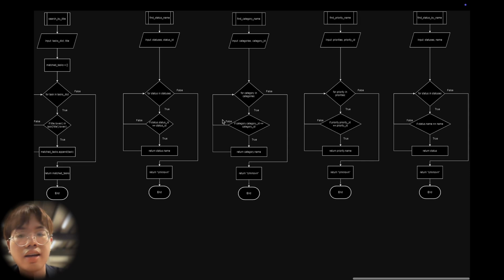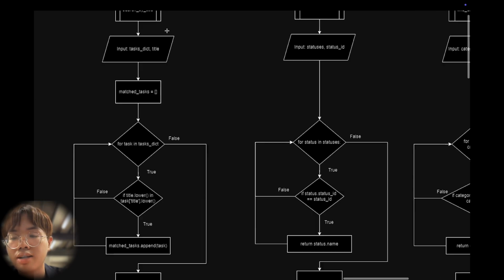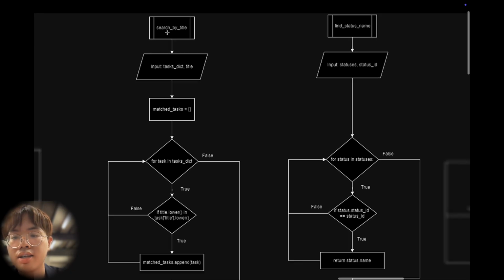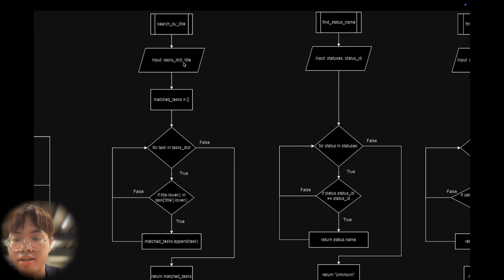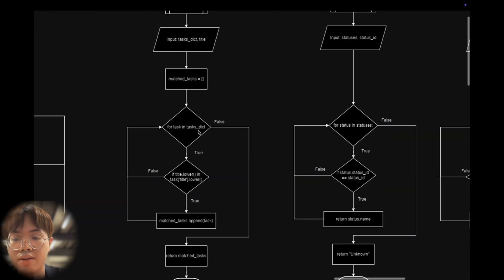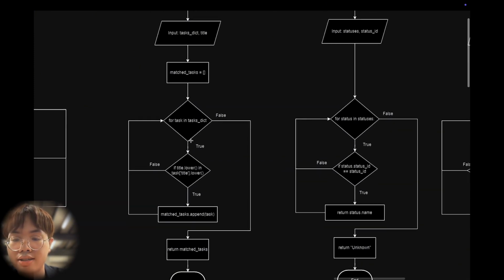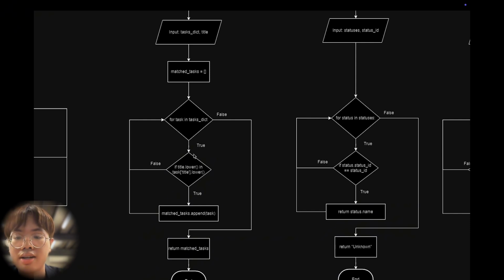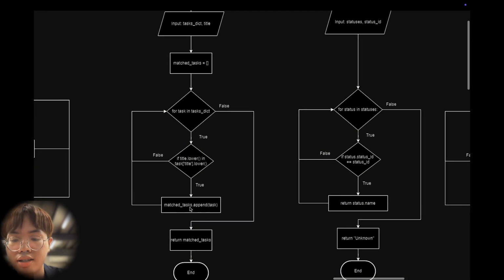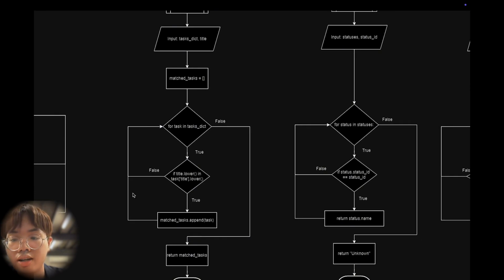Next is about the search by title. First, it will set up the parameters, and then it will run a loop over all tasks. And if the title in the task is matched, it will append it.